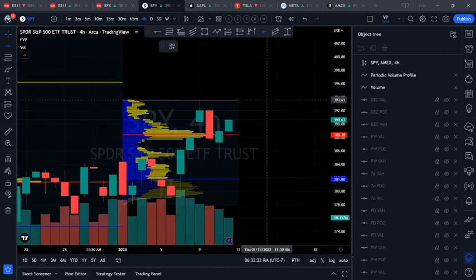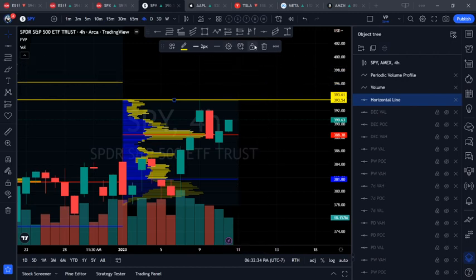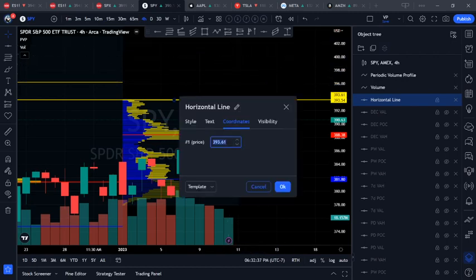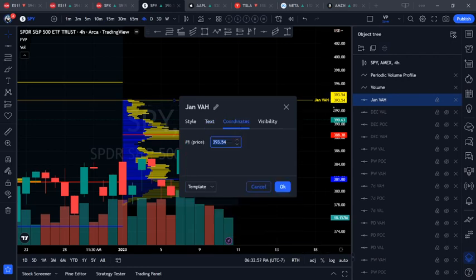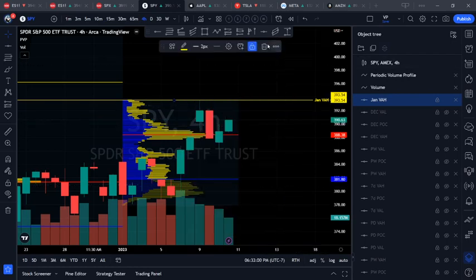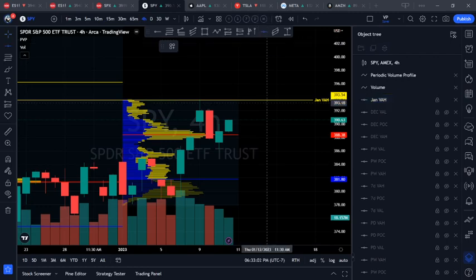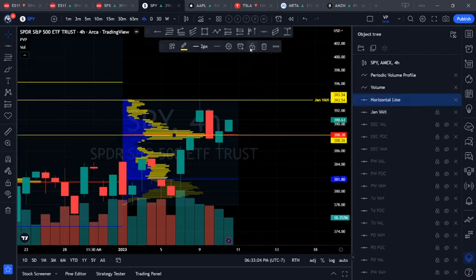We're going to get value area high is going to be 393.54. We'll make sure to label it. January value area high. And again, it labels in the object tree when we change to the header. Make sure our coordinates line up. Hit OK. Right color. It's locked. We're good.